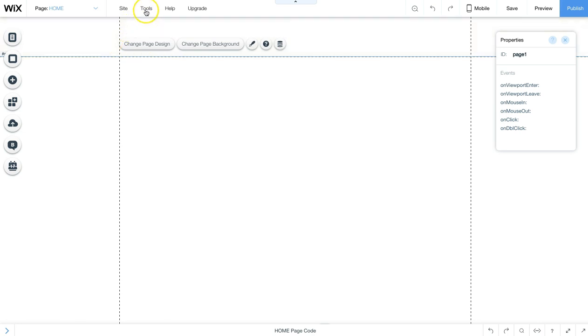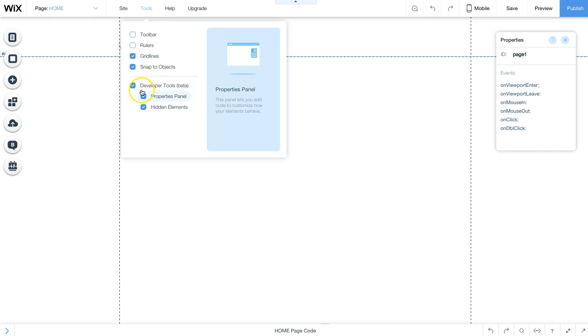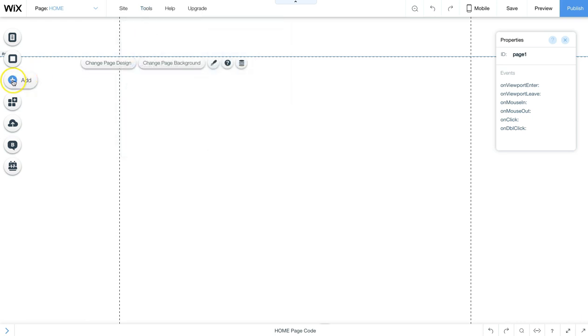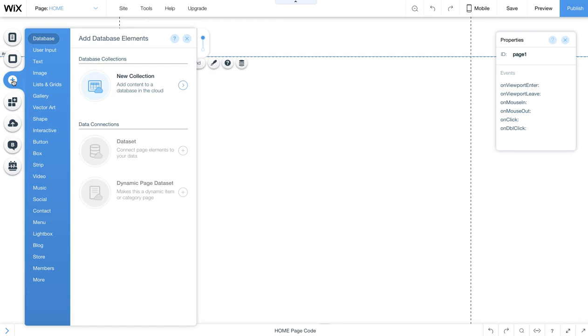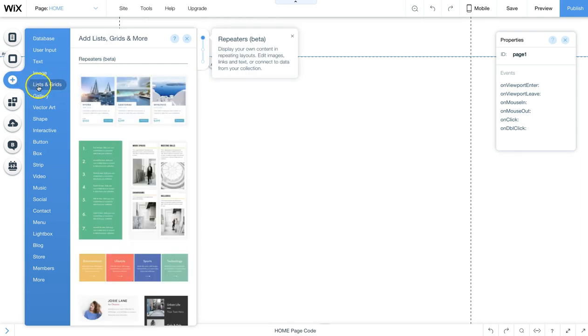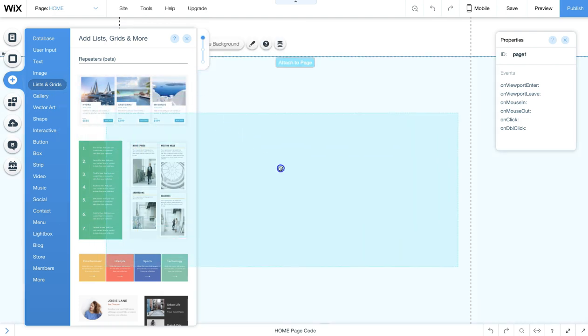So first, let's go to our toolbar up here at the top and make sure that the developer tools are activated so we can access the Wix code part of the editor. Then we're going to go over here to our little menu, click on the plus sign, go to this option, lists and grids. These little cool things right here are called repeaters, and I'm going to show you how to use one of these.